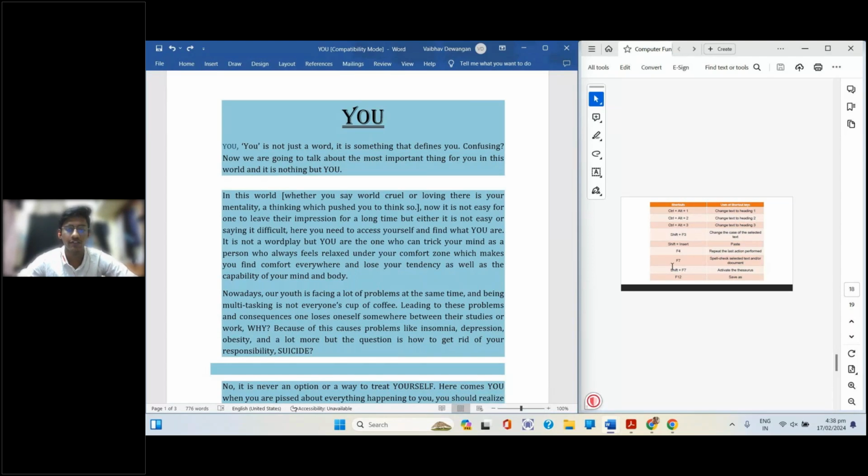And now F12 is to save the document. If you press F12, the document will be saved on your device. It will ask for the name of the document and where you want to save it. If you want to save it directly, you can use Shift plus F12 or Control S.